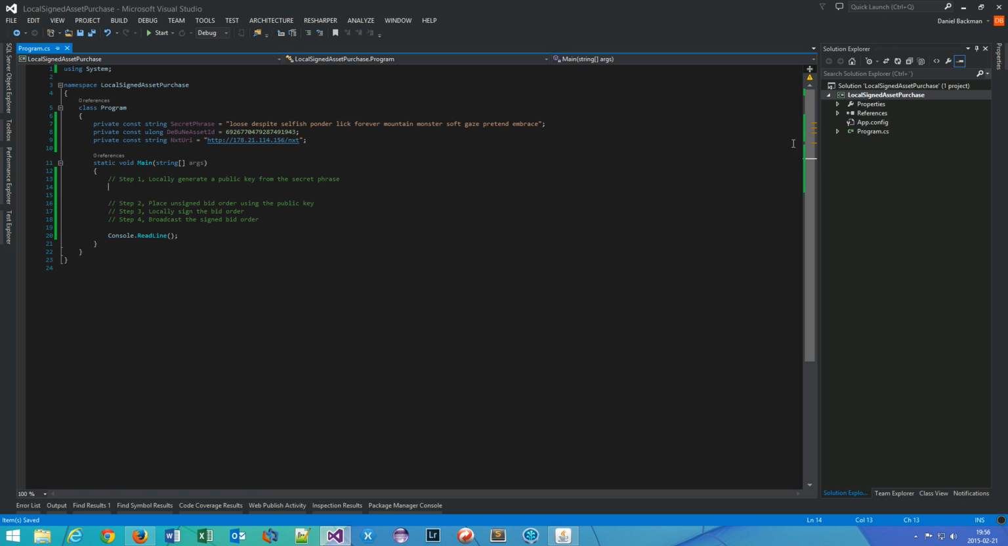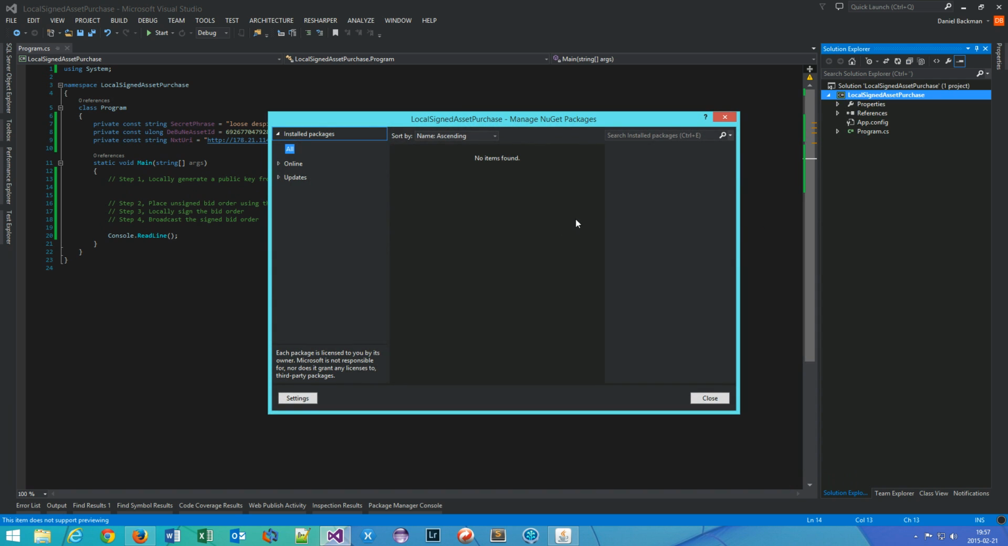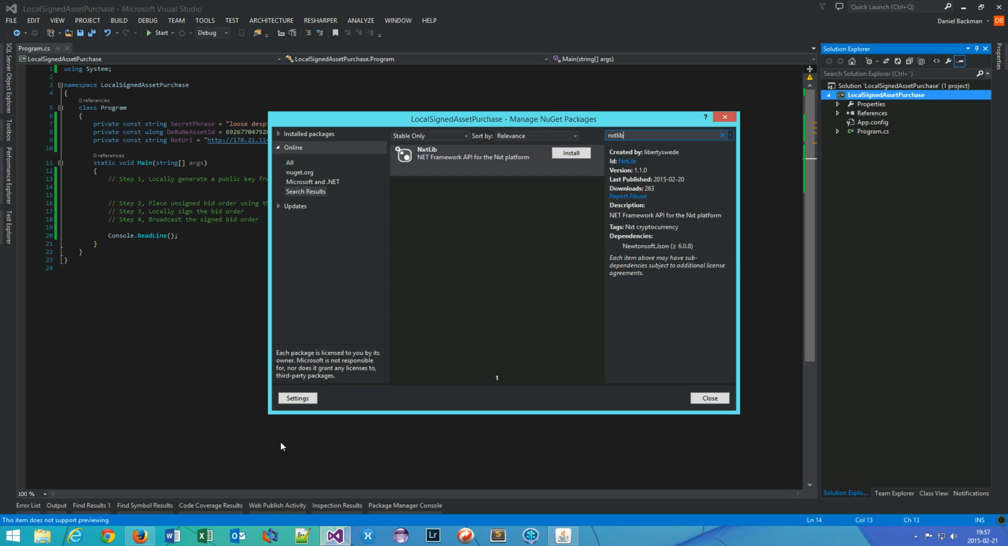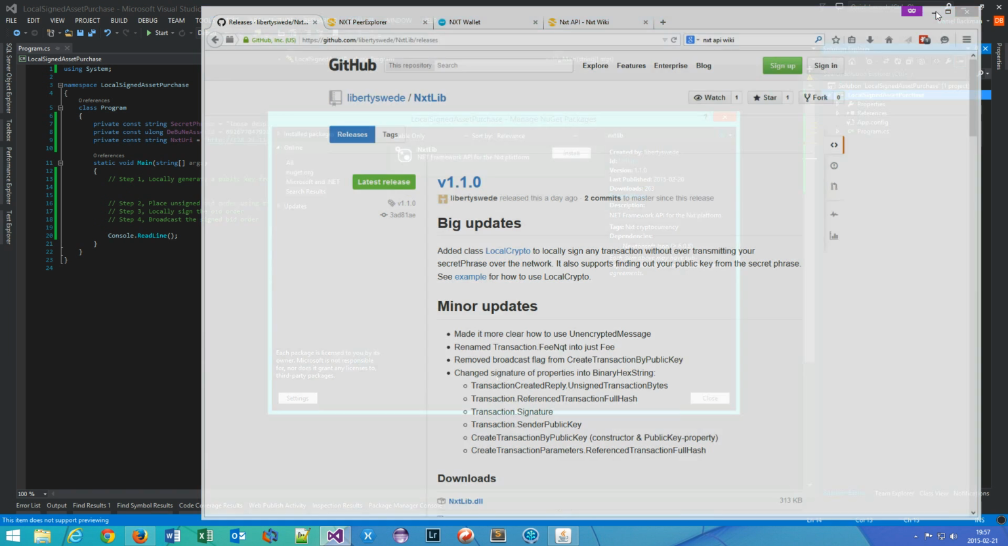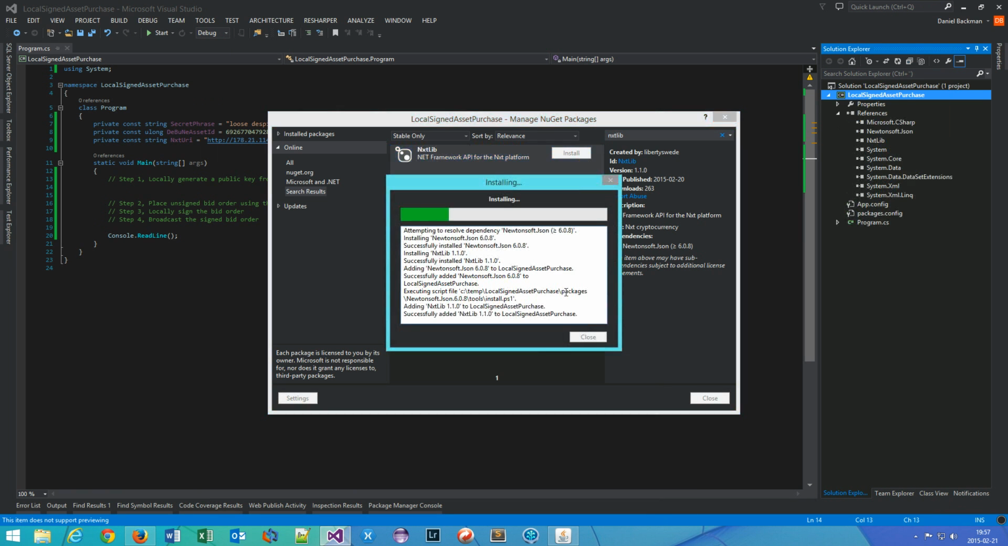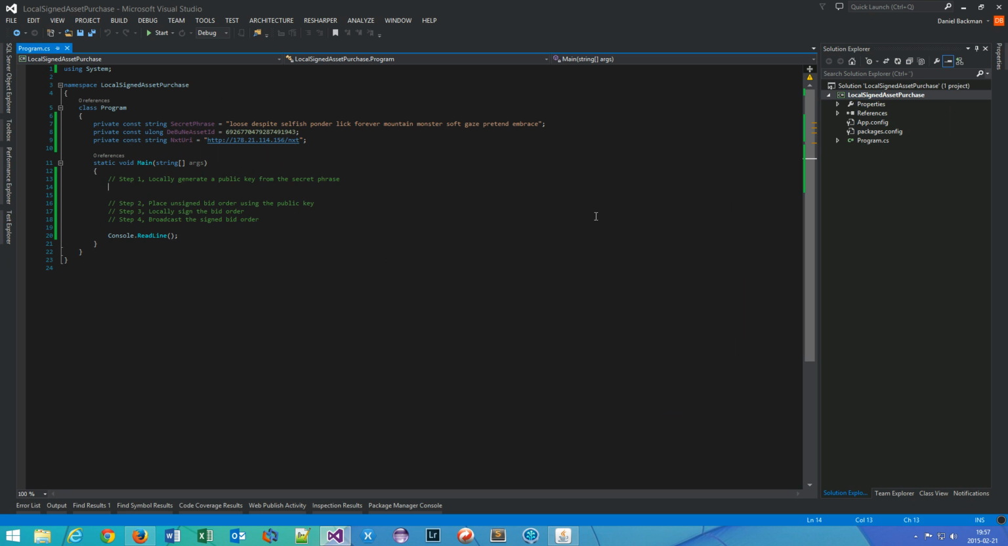Okie dokie. The first thing we need to do is to add NxtLib. You can do that by using NuGet or fetching the code from GitHub. That way you get the source version. This is a pre-compiled DLL. First step is to create an instance of the local crypto class.